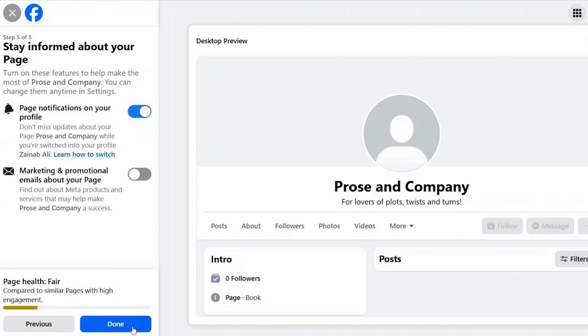And this is step 5 out of 5. Over here we have stay informed about your page. It says to turn on these features to help make the most of your page. You can change them anytime in the settings. Now you have page notifications on your profile, and you also have marketing and promotional emails about your page. This is already turned on, so with this, we will not miss any updates about our page.